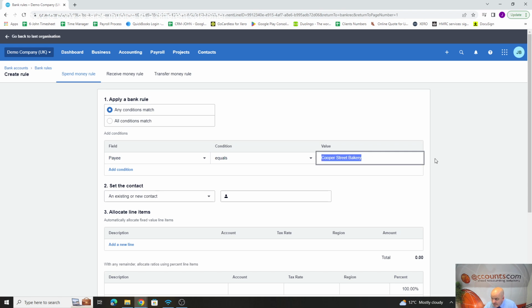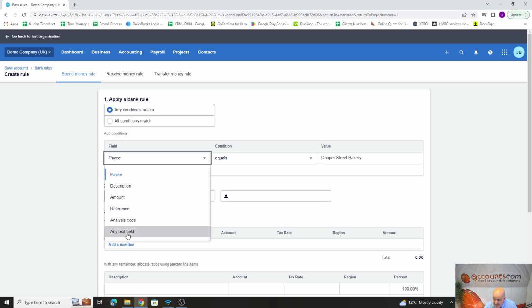Now sometimes there might be a date in there or something like that, so if you leave it as equals, it'll never pick it up again. So this is my preference. You would go to here and change it to any text fields.